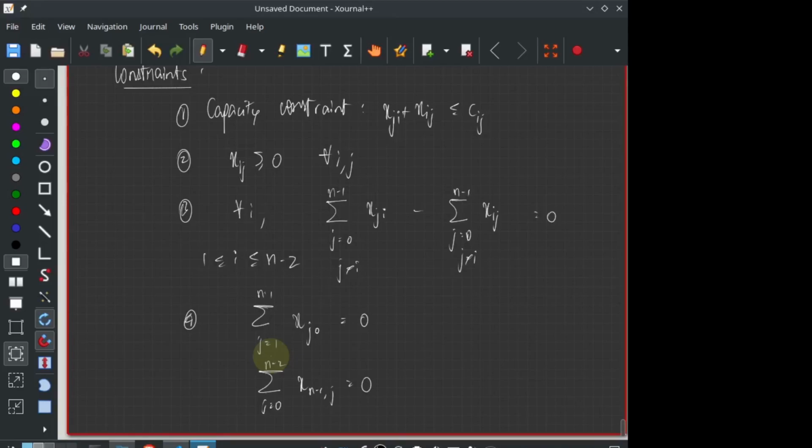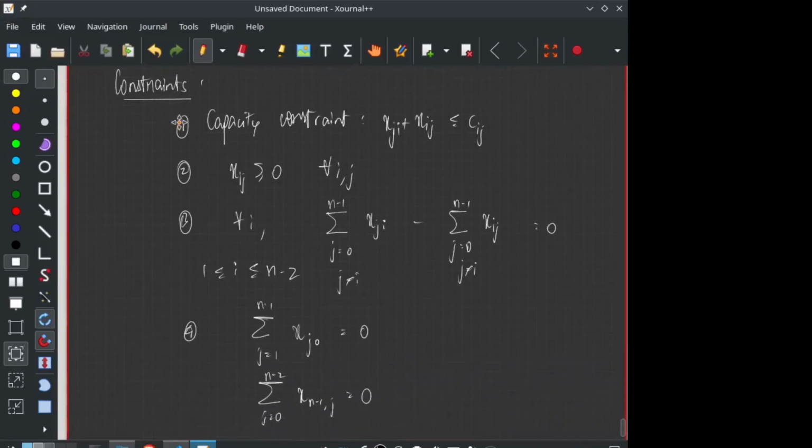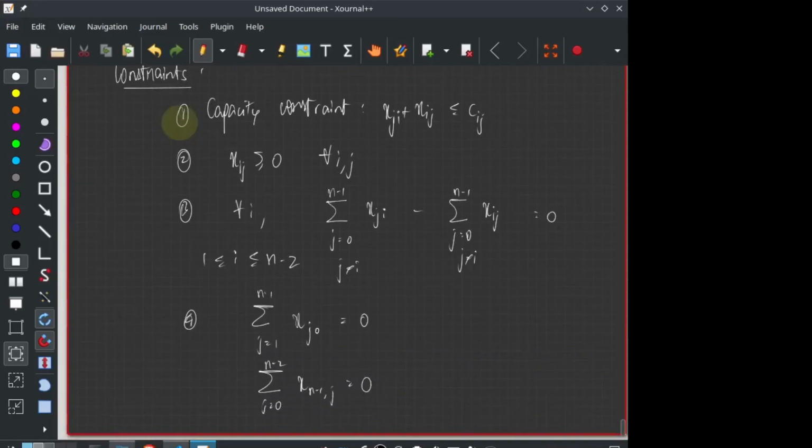So now what do we see? What are the constraints and what does the objective function look like? Everything is linear, right? So this is an example of a linear program, right? All right, great.